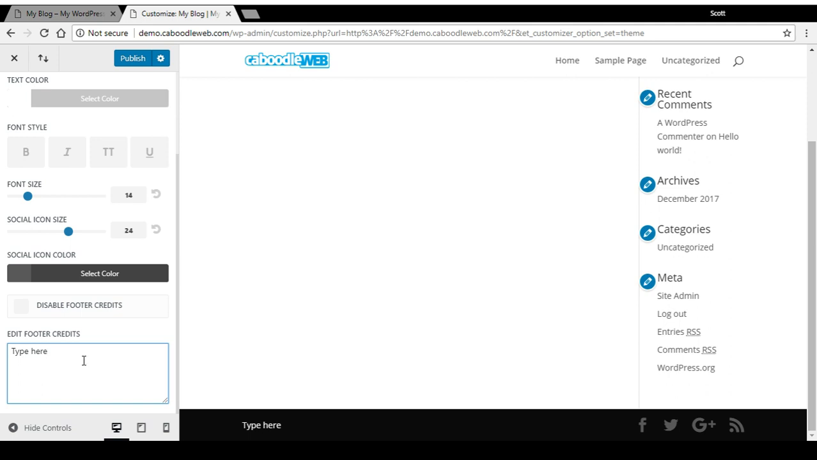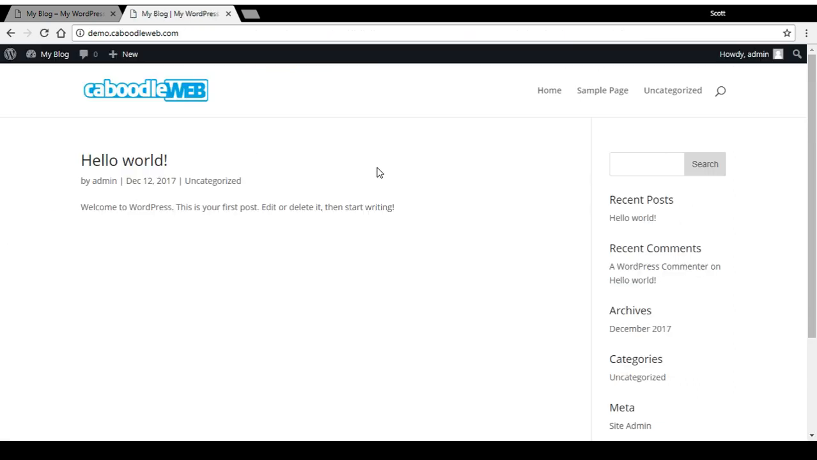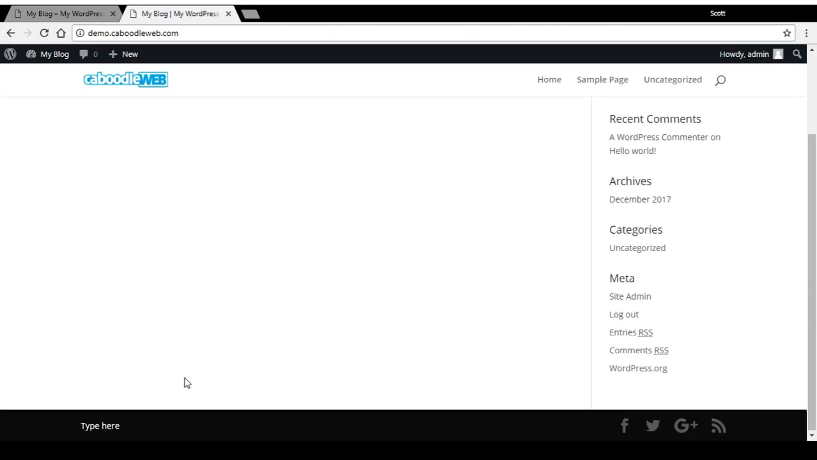But if you put something else in there, your company name, your name, the date, copyright, whatever you like, that will overwrite the default. So then I just hit publish, return back to the site, and there we go.